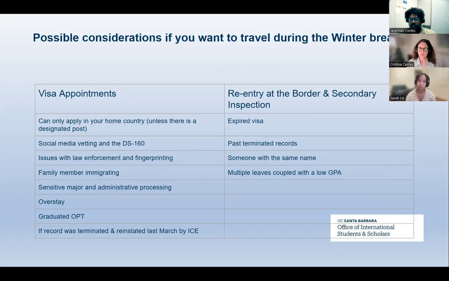And unfortunately, those of you on work authorization, we have learned that this also could be a cause for a visa renewal or denial. If your record has been terminated in the past, it was in March. Some of you had terminated records that ICE did on your SEVIS accounts. All of you were informed, and we were in touch with you personally, one-on-one. So if that didn't happen, then you can ignore this last point.